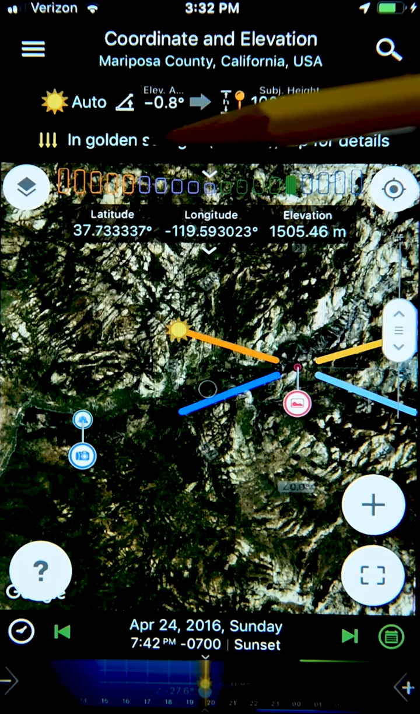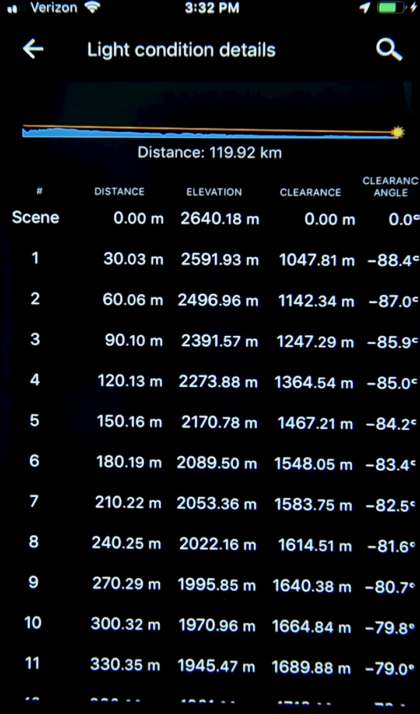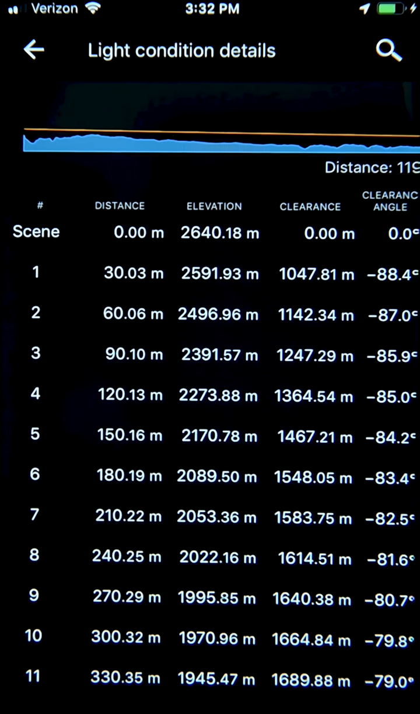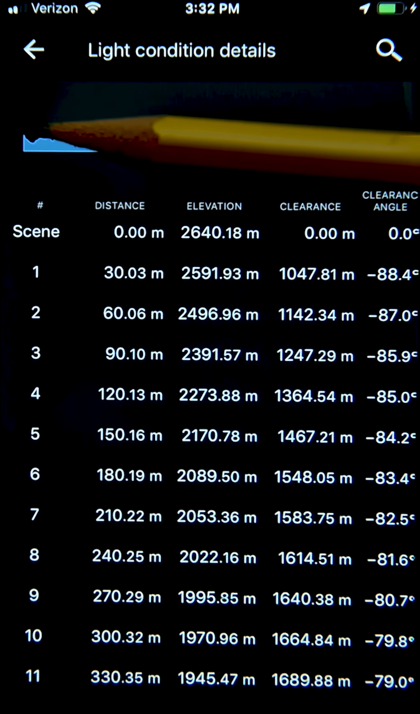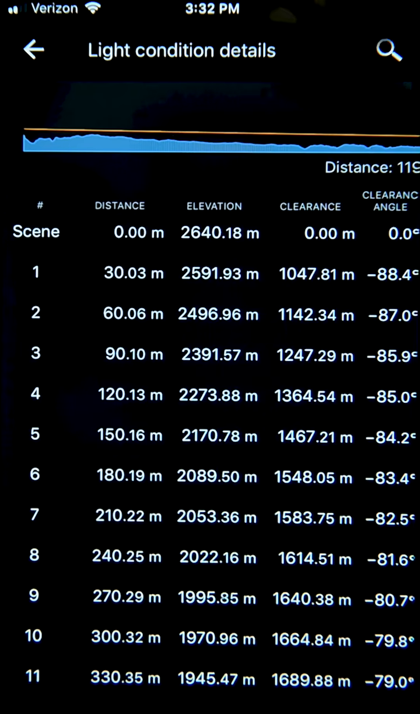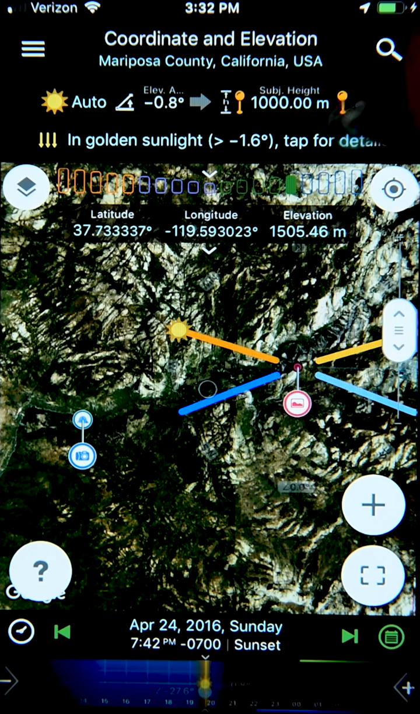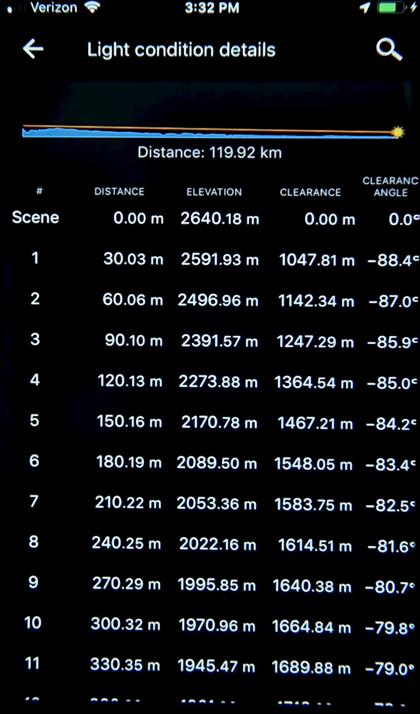And basically what we did is we lifted the subject up into the sky, and now when we tap to see the details, if you look real closely right over here on the left-hand edge, you might be able to make out this tiny little stick at the scene location, and that stick represents our subject height of 1,000 meters. And from looking at this graph, you can easily see why it's in golden sunlight. It's above all the surrounding obstacles.